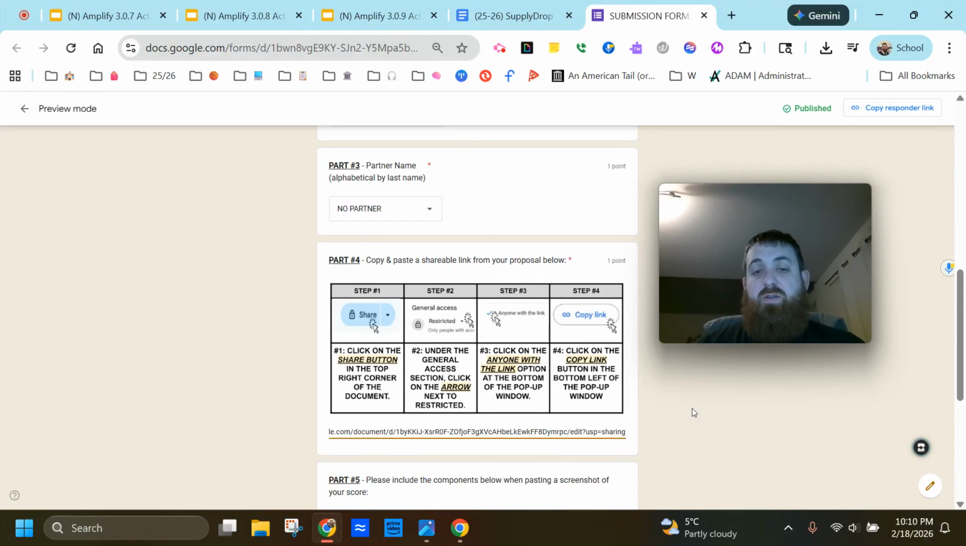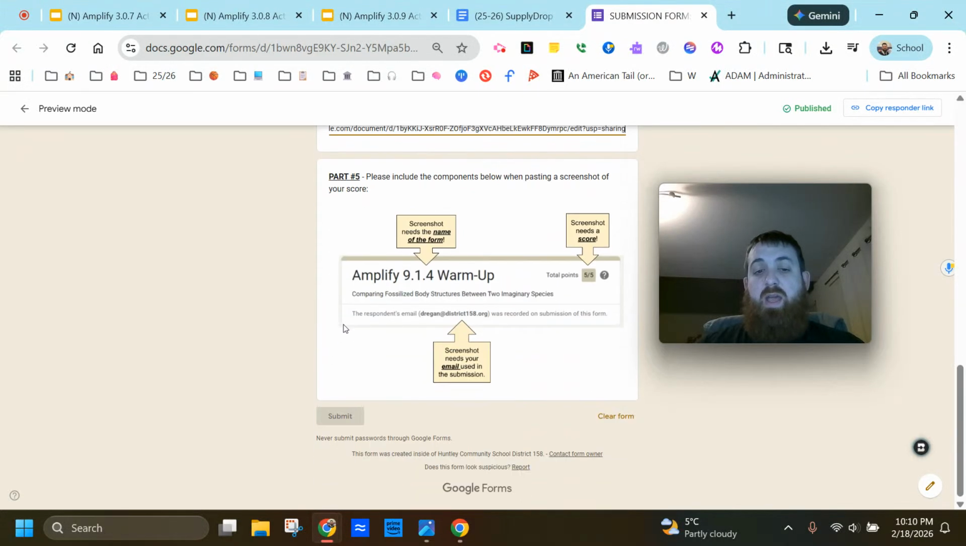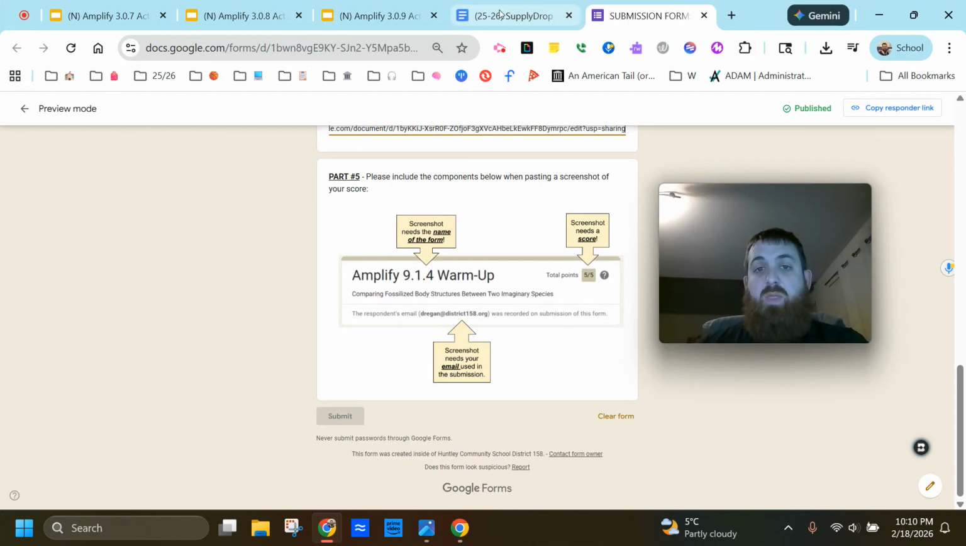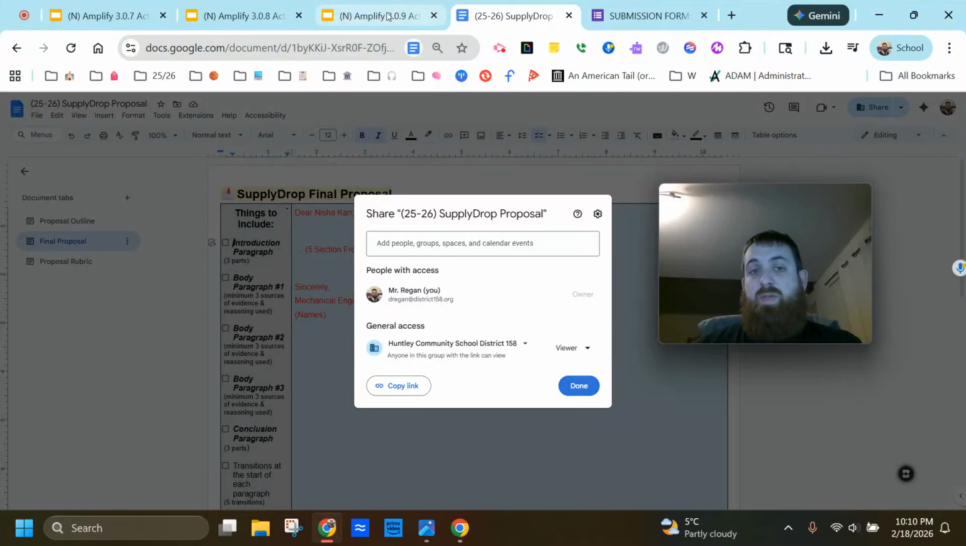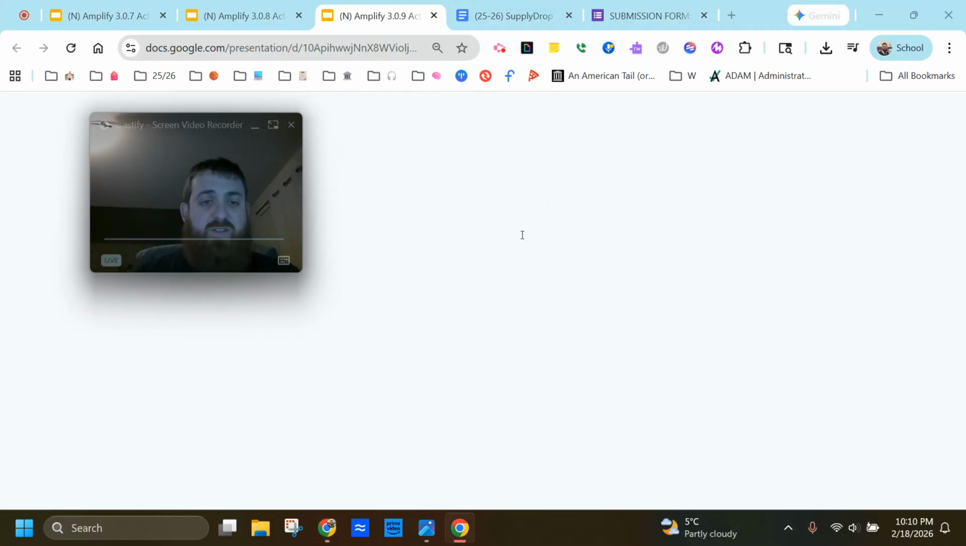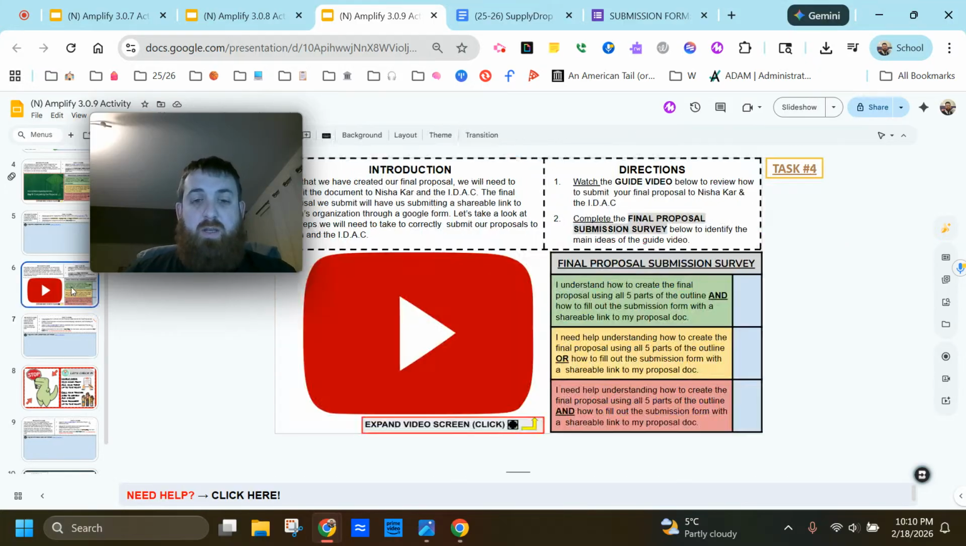Once you finish that, you'll hit submit. You'll get a point for all the sections that you've completed, and you'll screenshot that to show you've submitted your proposal on time. And that's it, folks. That's all there is to it. That's how we take the outline, more importantly, the 5 sections of the outline, and put it into the final proposal, which is that first part of that survey question. And then that's how we submit a shareable link.